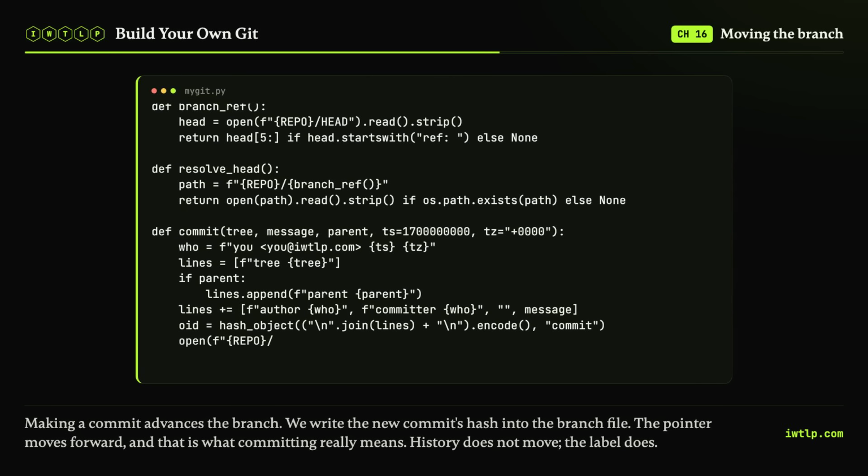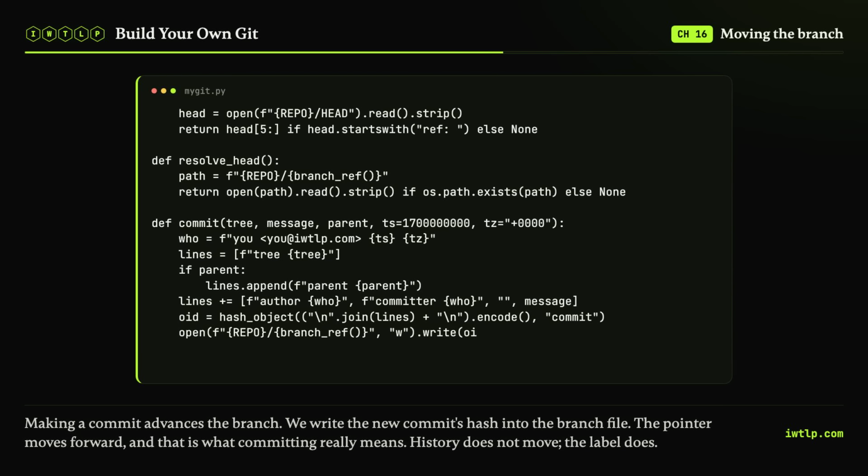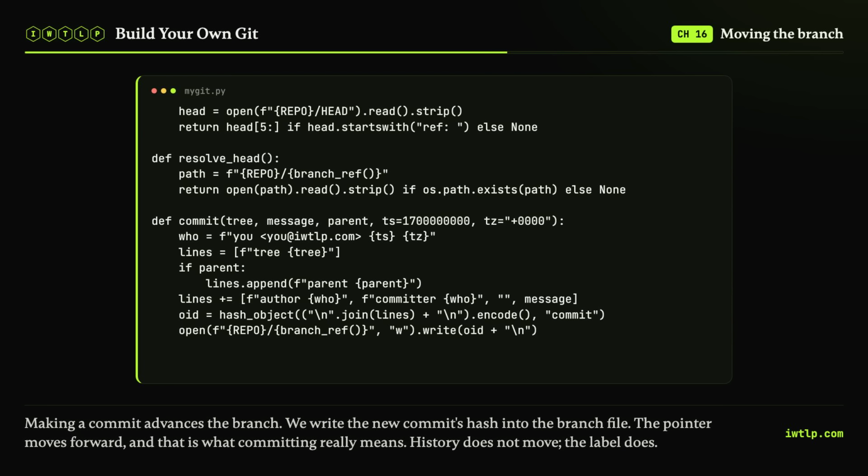Making a commit advances the branch. We write the new commit's hash into the branch file. The pointer moves forward, and that is what committing really means. History does not move, the label does.